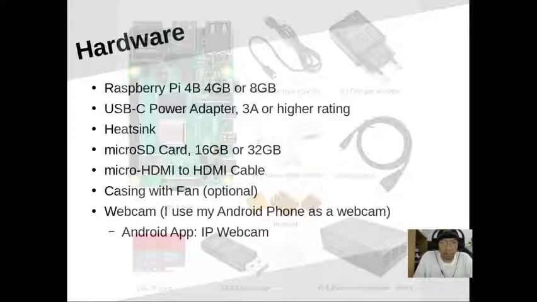We also need a micro HDMI to HDMI cable. The micro HDMI cable is only needed during a pre-setup, although there is information on the net that you could set up your Raspberry Pi without using any monitor. But in my case, as an initial, I used an external display monitor because I want to view what's going on. We also need a casing with fan in order to keep our Raspberry Pi cool.